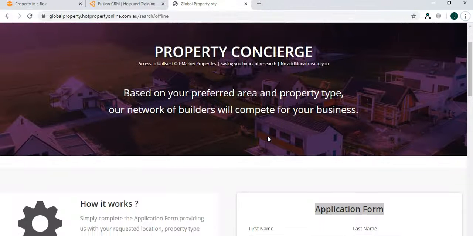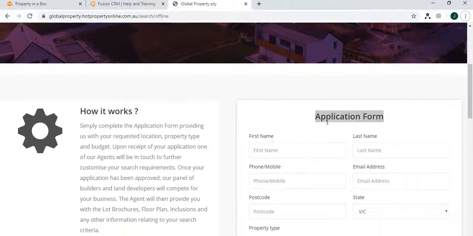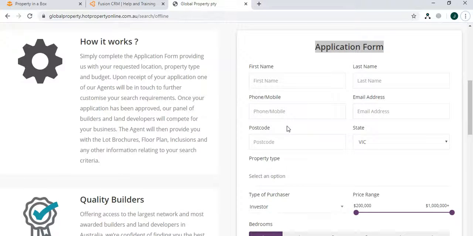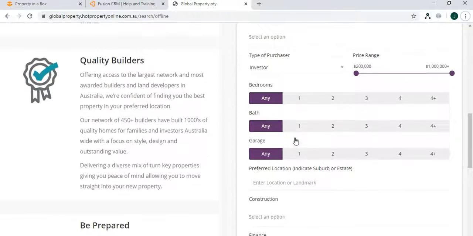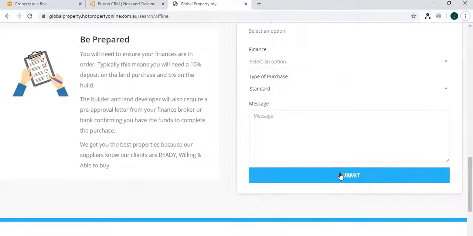On the right side of this page, you'll find the application form. Complete this form and hit on Submit once you're done. And we will get back to you within 24 to 48 hours with a few property selections for your client. Okay?